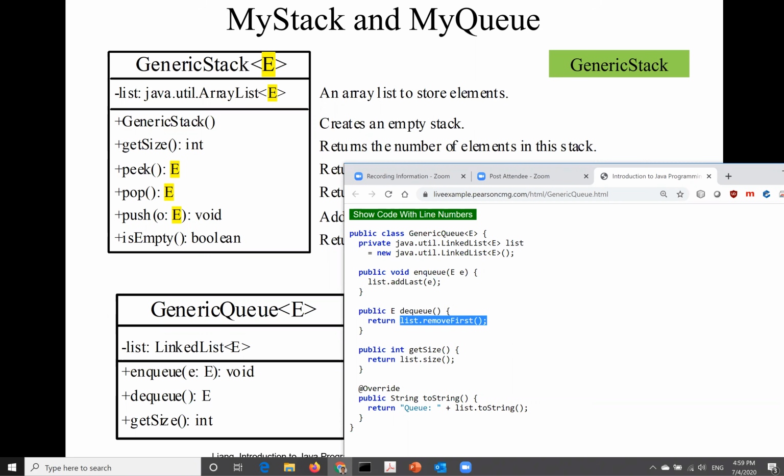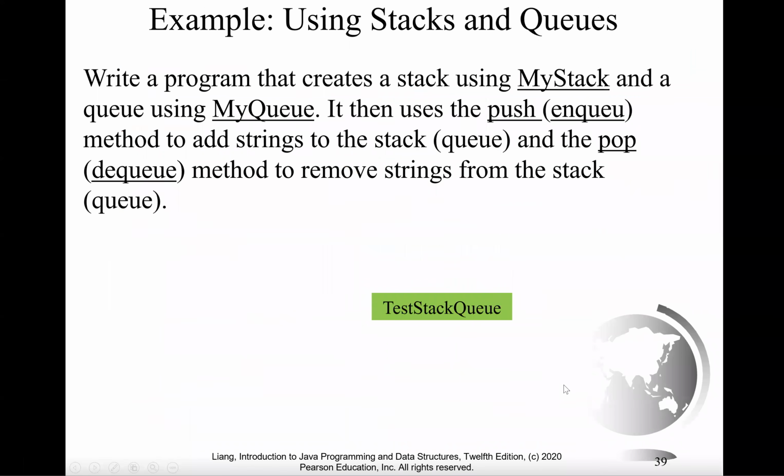Please study the details of the code and also look at the test program from this section. And we're going to move on to the next video.